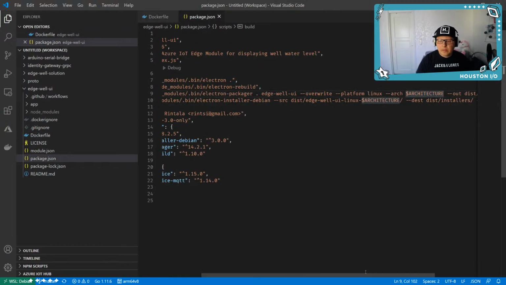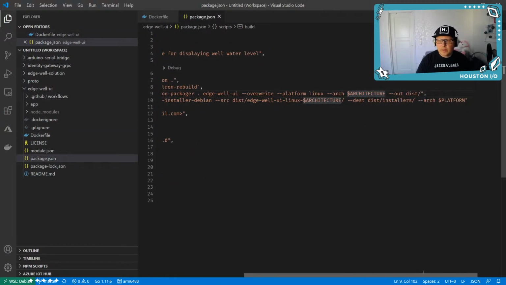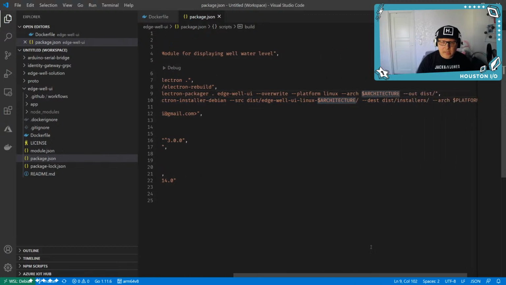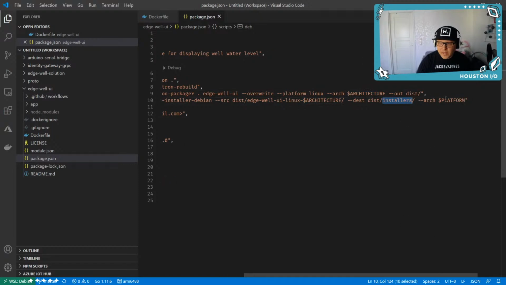So yeah, then we build it. It outputs the package out to dist, and then we have the Electron installer that takes that package from here and then makes an installer. And here we need to use the platform. So again, at this moment, it changes to AMD64 again. I think at this point, this is just a name for the architecture.